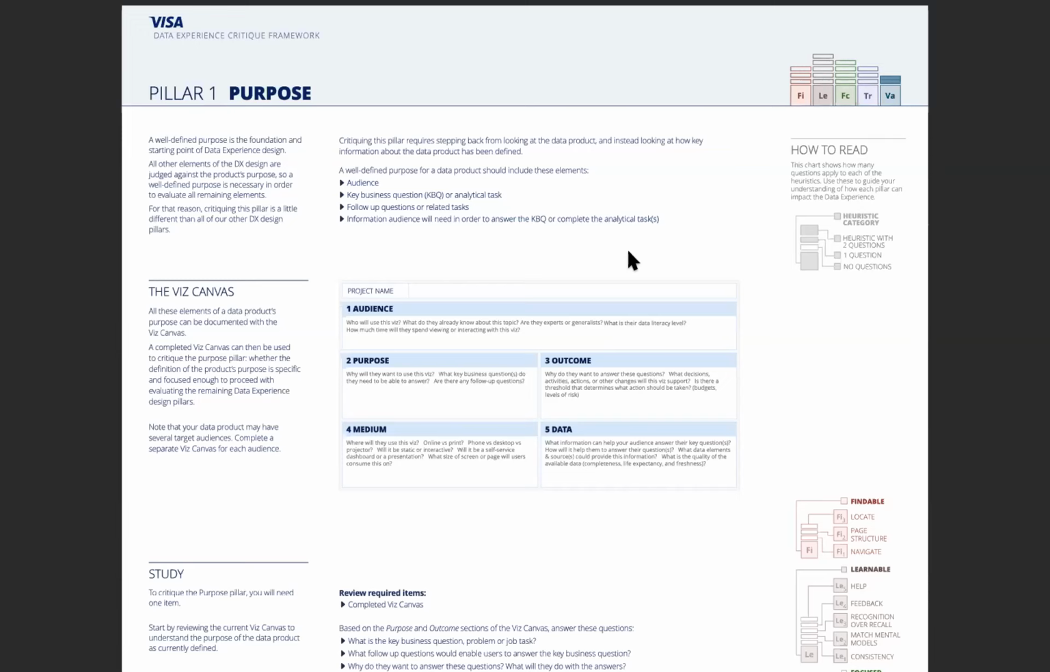So the reason why this part is so foundational is because we need this definition of purpose, and especially that key question, to critique the rest of the pillars. So when we're looking at the rest of the pillars, we're really asking, how well do the elements of the design for each of those pillars support that purpose, or enable users to answer that key question?